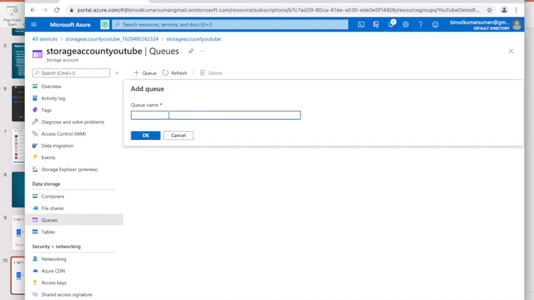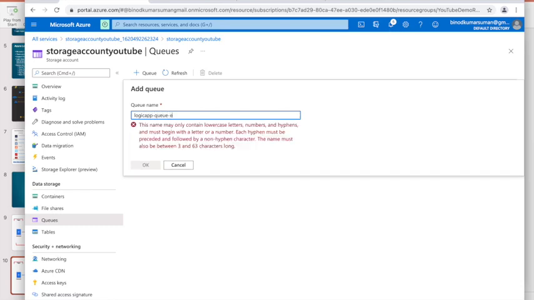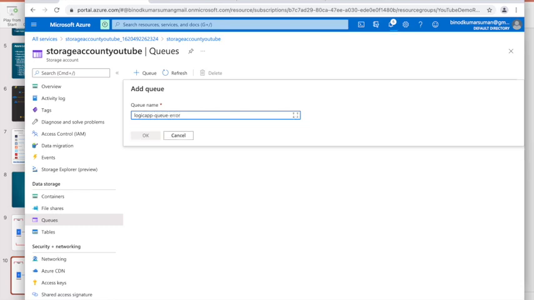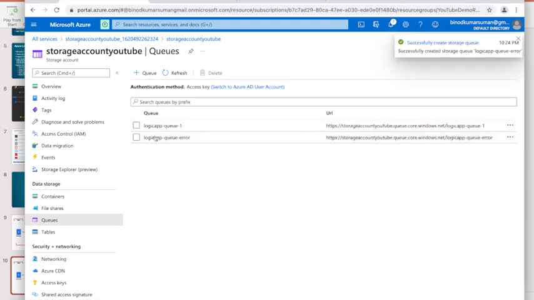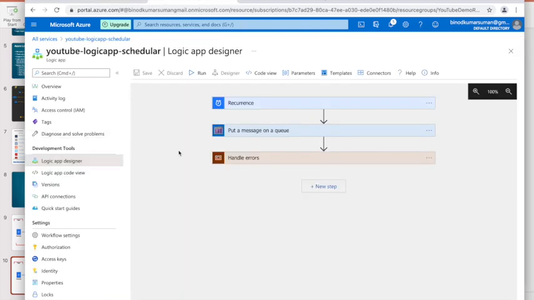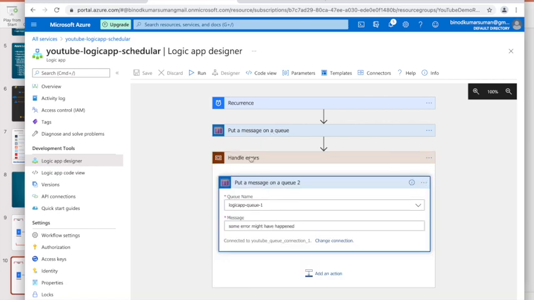We create one more queue, logic app queue for error. So all the errors should go here. Now come here to the designer, I will change something here. So this is the error handling part. Now you're getting this, right? Now save it. So now we have two queues for two purposes, right?